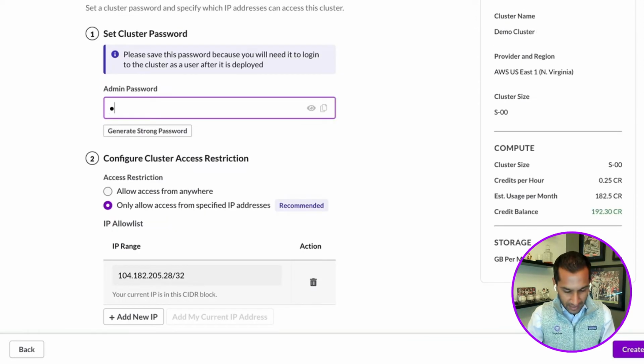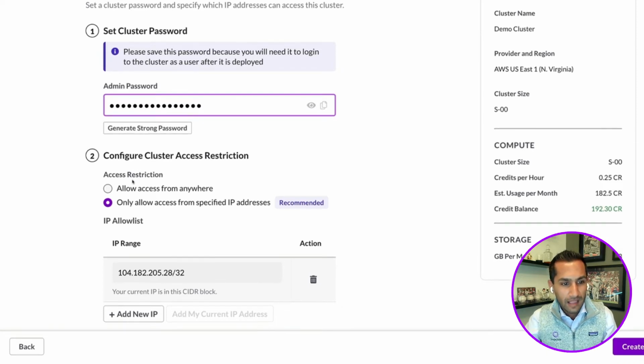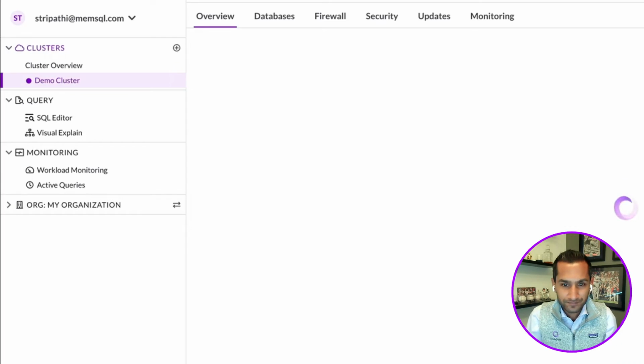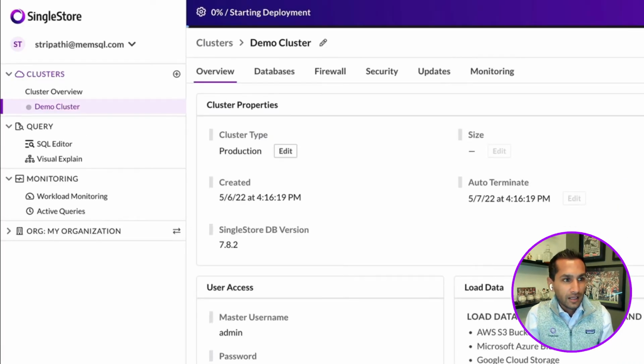So we'll hit next, and I'm just going to create a password here. And then SingleStore recognizes my IP, so I will just do an allow list from my current IP and keep going to say create cluster. So now you'll see that my cluster is deploying. I'll just walk you through the interface a bit here.